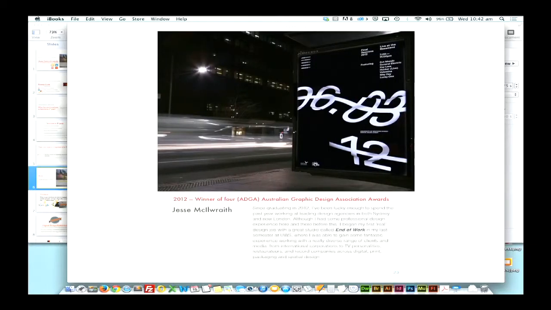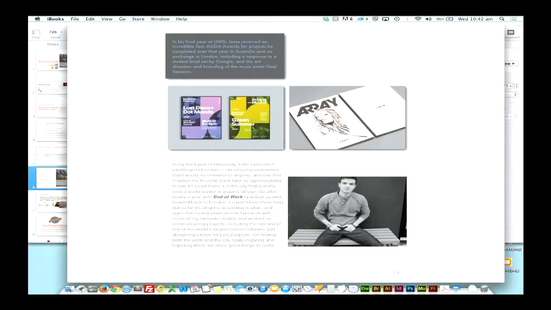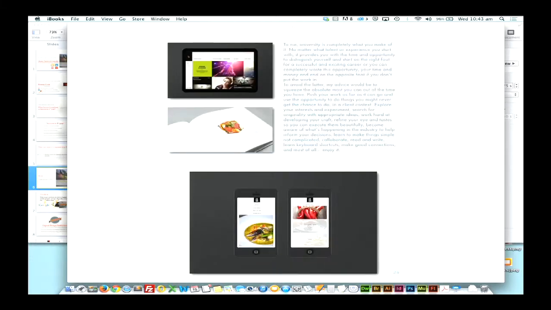Jesse, on the other hand, I wanted to explore for first year students the possibilities. He went overseas to do an exchange to London, and he's actually gone back there now and set up a design studio in London. So that exchange experience gave him an international perspective, gave him a sense of what he could possibly achieve. He's won four Australian AGDA, Australian Graphic Design Association Awards, while he was a student here.